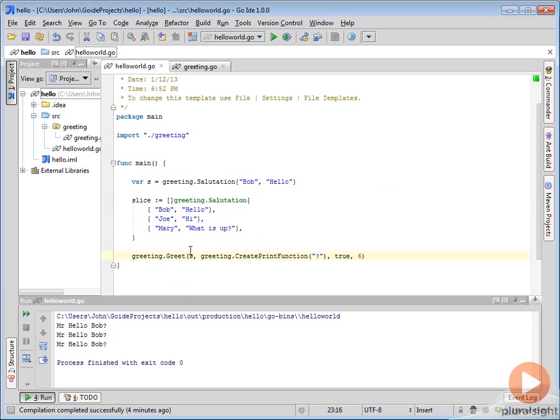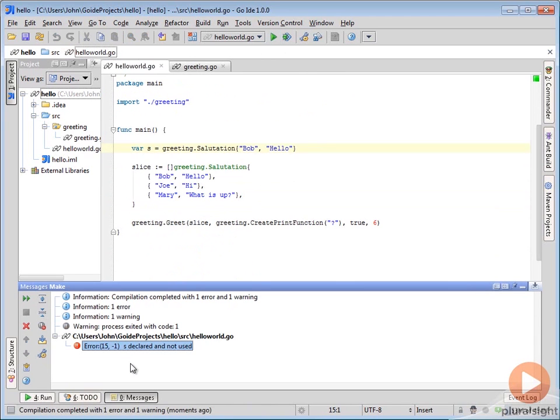We just need to change our calling code. So instead of passing in s, we're going to pass in that slice. And if we run this code, you can see we're getting an error because of this s. So let's go ahead and comment this out. That's one interesting thing about Go is that if you don't use a variable, it is an error. So we'll go ahead and run this.